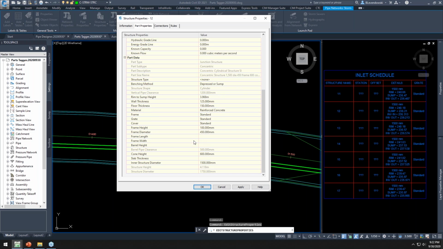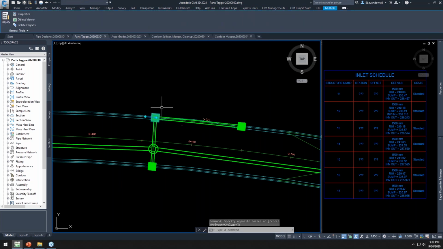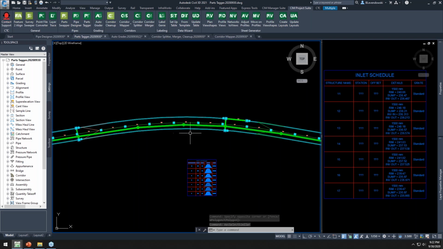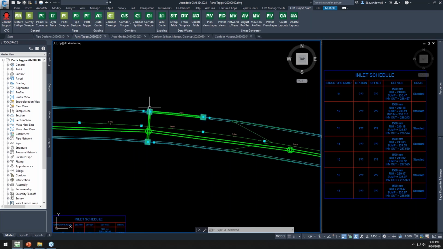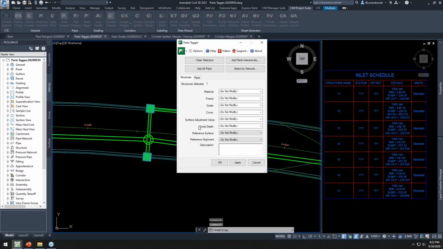And a lot of these properties need to go with it, but editing this stuff or populating is often done one at a time. And when we want to do something like set the reference alignment and perhaps set the casting or the grate, why would I want to go in and do that one at a time? So I can grab all these curb inlets and just do a select similar and then go to Parts Tagger. And I can set that grate.